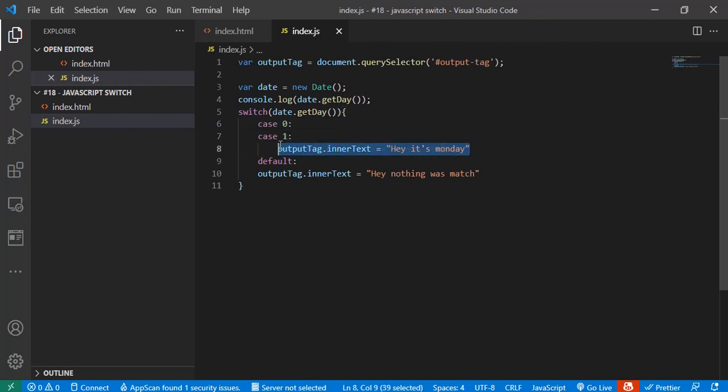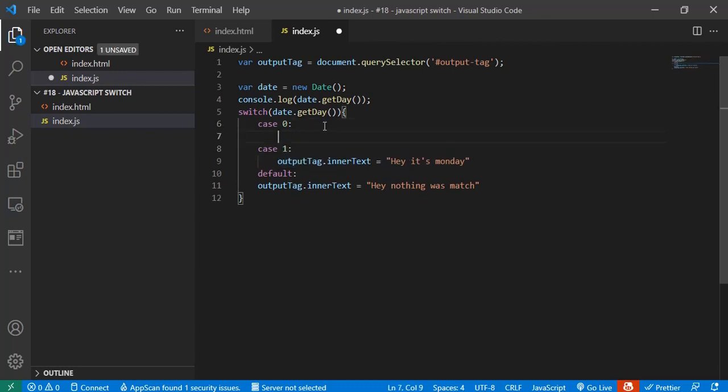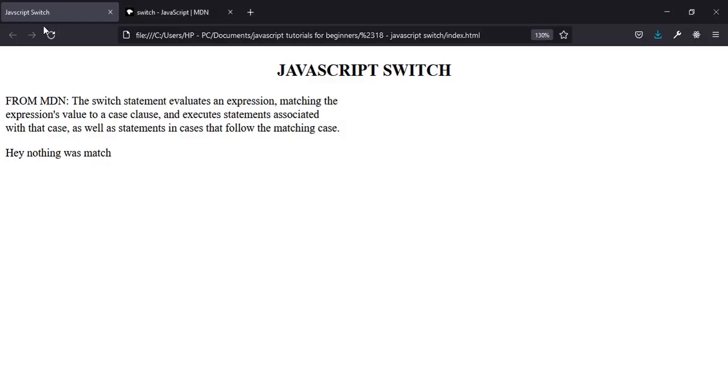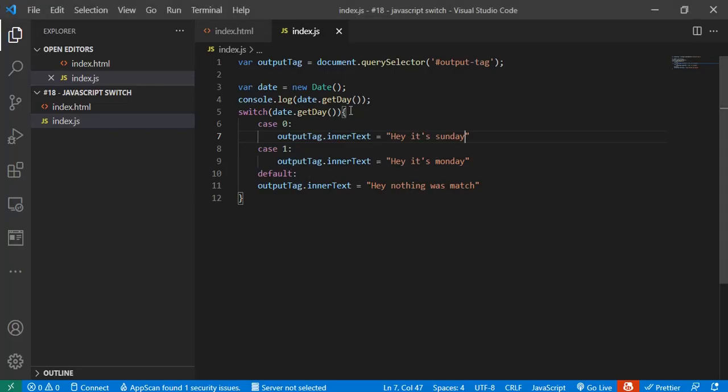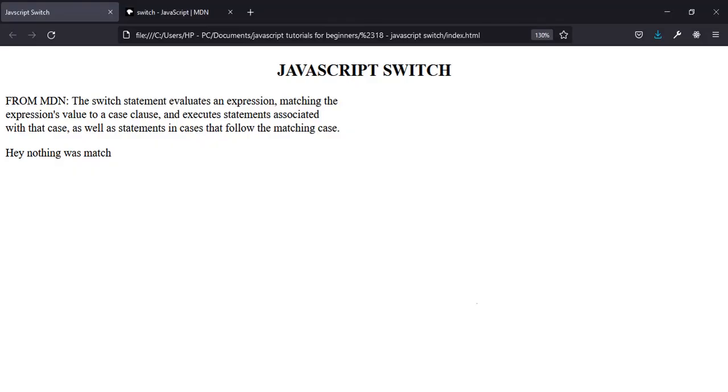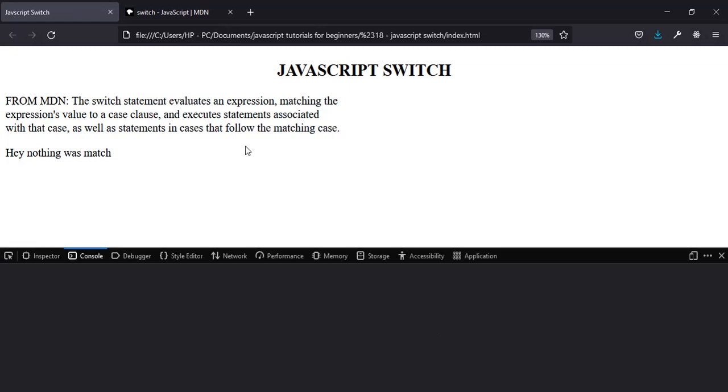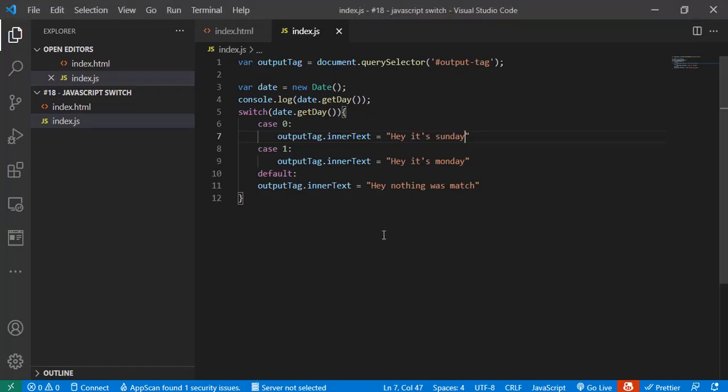Okay, let's output something here. So case 0, it's Sunday. Okay, so what happened? Get day, what is returned? It is 0. Case 0. If it is 0, we want to output something.